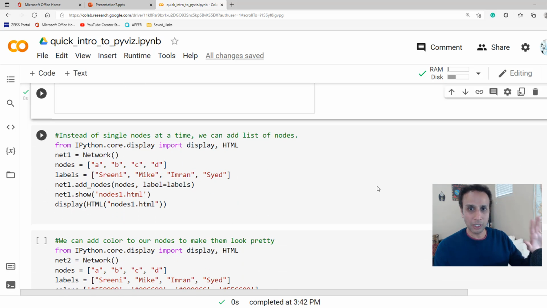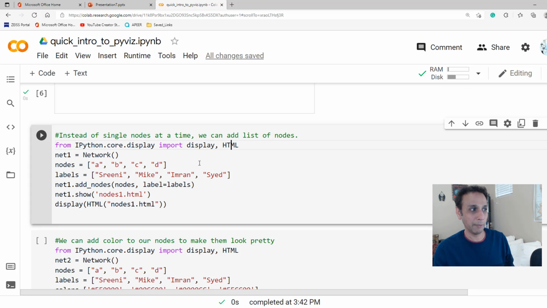Okay, so now that we got that initial idea, let's move on. Instead of single nodes at a time, because if you have like 500 people connected, you cannot just go one by one. You can actually define those 500 people as a list, and then import that list while defining your nodes. How do you do that? So let's go ahead and start from scratch. We are again importing our display and HTML, so we can display it right here. And let's define a new network.